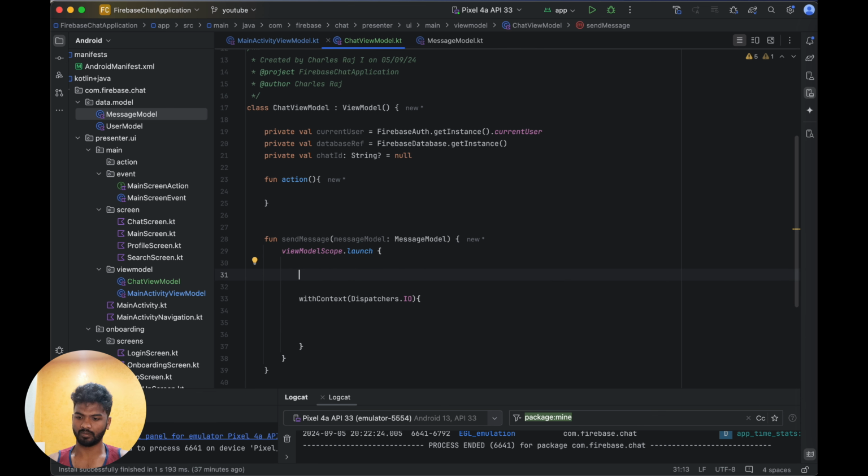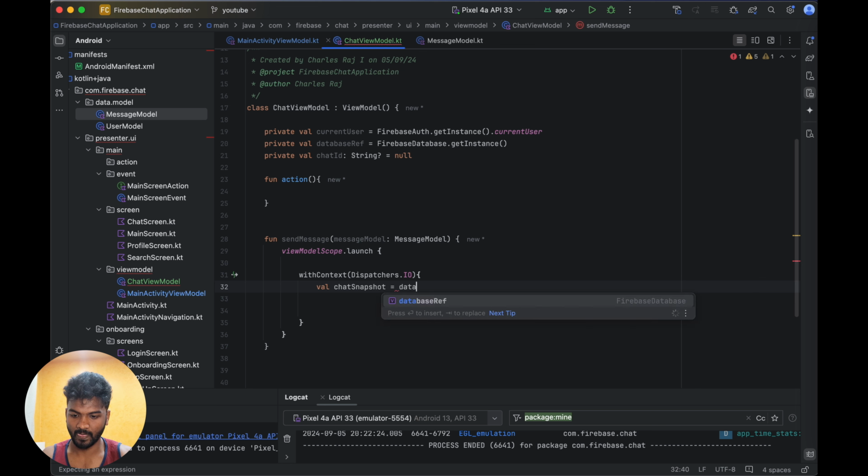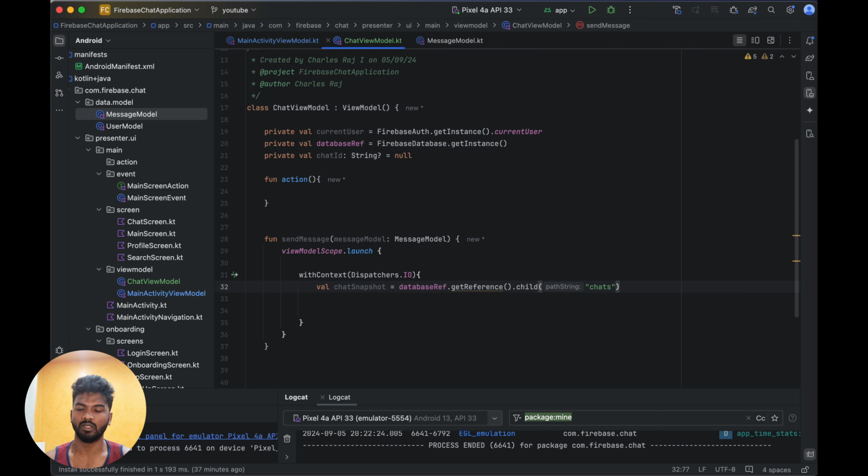So in this one I'm going to take a database reference. This is a chat ref, or chatRef, anything else we can use. Database reference dot child, where is that child? Get reference dot child. Database reference that gets chats. So inside this chat we are going to take the reference dot child. So this is a child node.